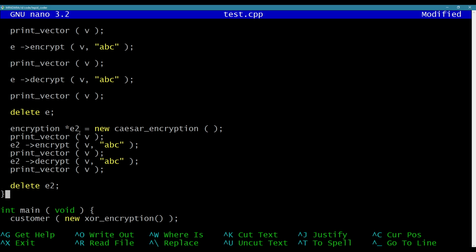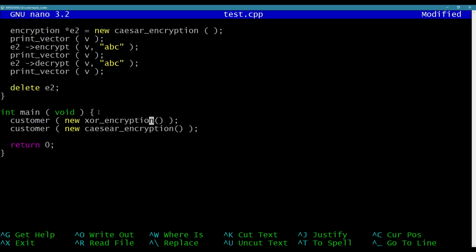So we'll delete it at the end. Okay. Something else I can do as well is I can just say something like standard vector t, just v.